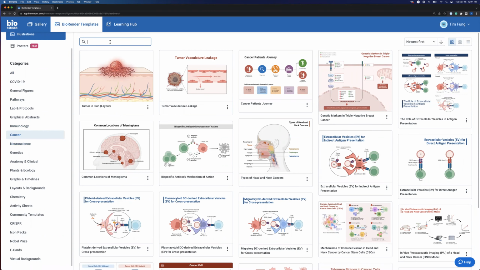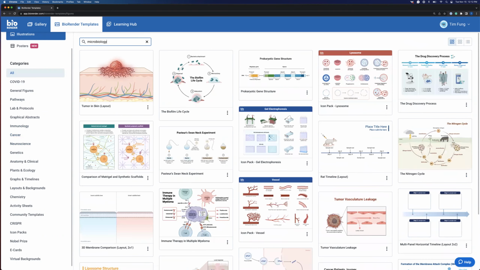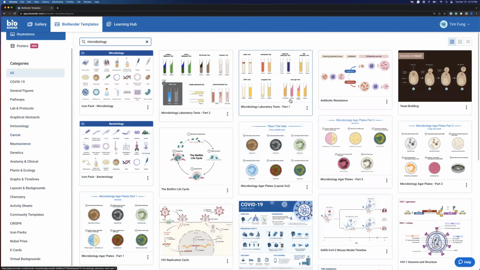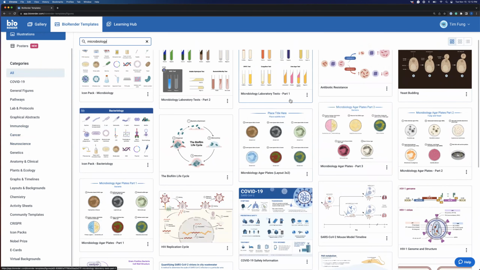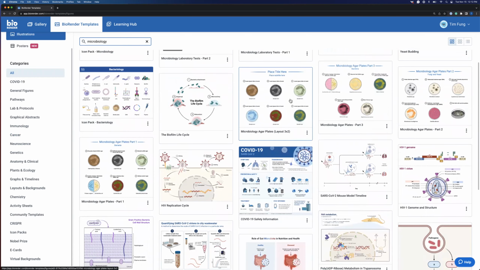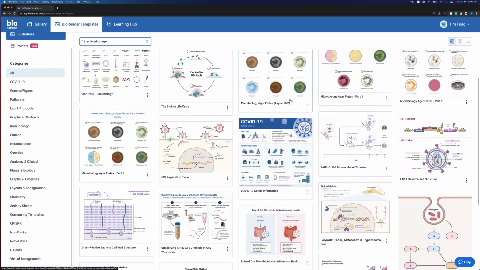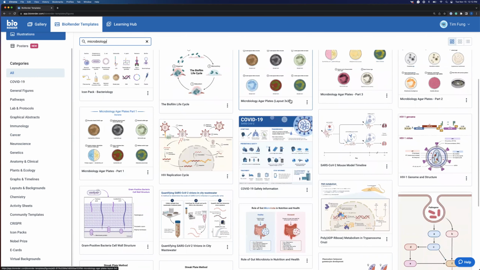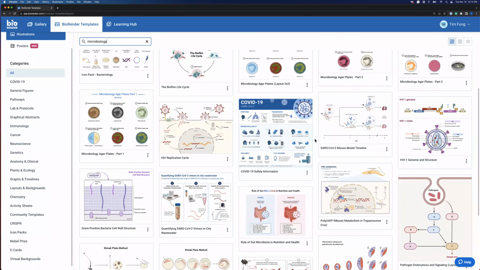So if you're in microbiology, for example, you can just type that in, and then you can browse through and see what might be available. So you see some icon packs, you see some templates. And so feel free to browse through all of these. And I do encourage you to, because oftentimes you're going to find things that will be very helpful for your work, and you don't have to create it from the very beginning.